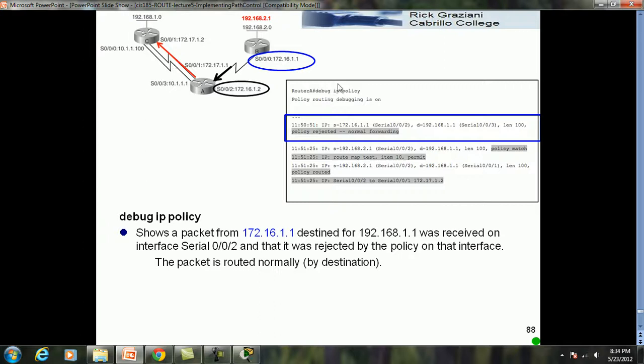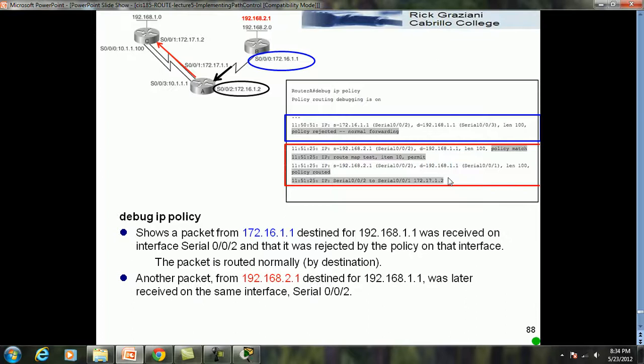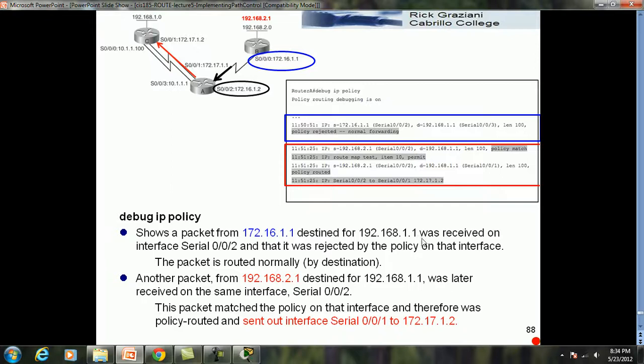Then, if you see the other one, what is the source address? 192.168.2.1. Destination is 1.1. Policy match, yes, and route-map test, item 10 permitted. I set the next hop to this one. Getting it? Okay, so that's the difference. We'll see this practically tomorrow, on Friday. So these packets are going via this way.